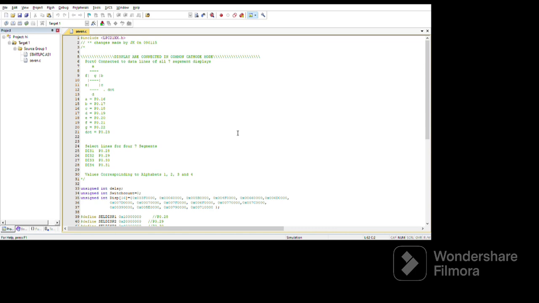Now that we have the hardware setup, let's move on to the programming part. Open Keil MicroVision 4 and create a new project. We'll be using C language to write our code.